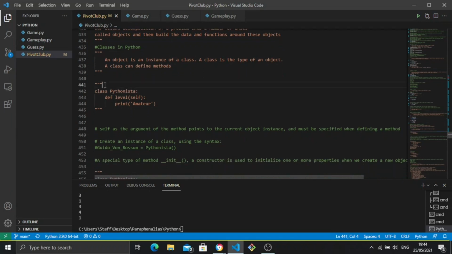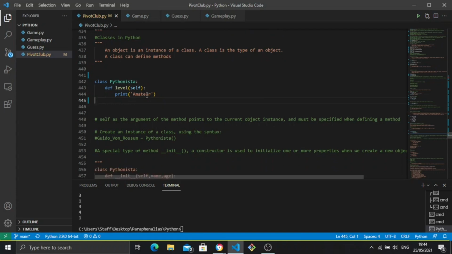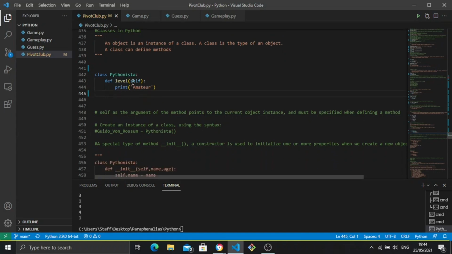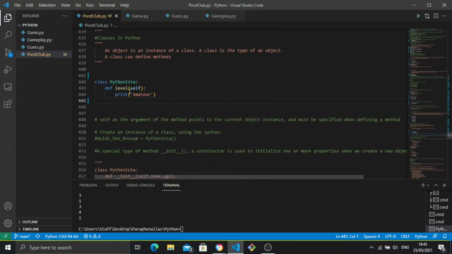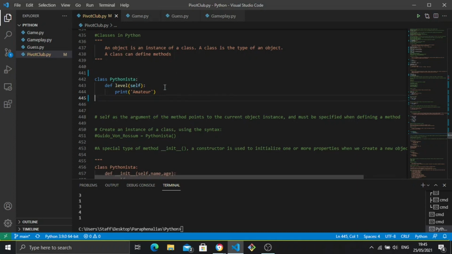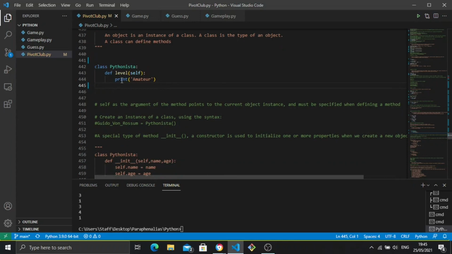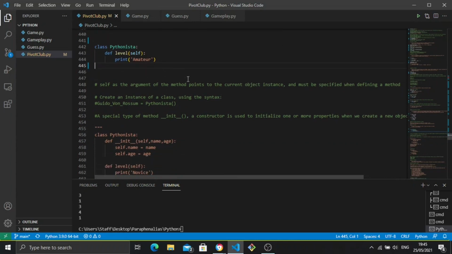So we have here a class, a class Pythonista. We have a function in here. In this function we have the level function, we pass in self. And one thing you should know is that if you define a function, you basically have to pass self as an instance of the class. So we want to print amateur. Then in this case, let me create an instance of the class using this syntax.